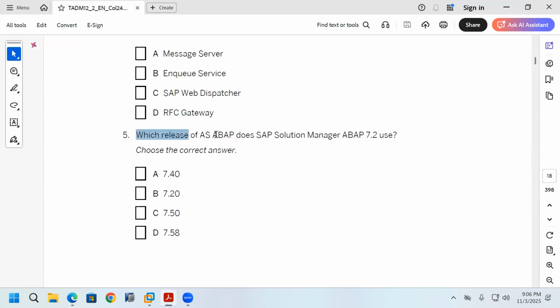Which release of ABAP does SAP Solution Manager 7.2 use? For SAP Solution Manager 7.2, the ABAP release is 740. The AS Java release is 750. SAP Solution Manager Java 7.2 uses 750. SAP Solution Manager ABAP 7.2 release is 740. In that you find SAP NetWeaver 7.4. Now we see the answers.